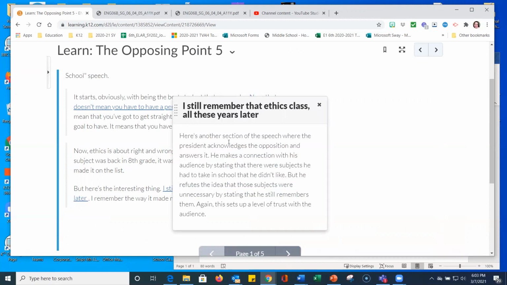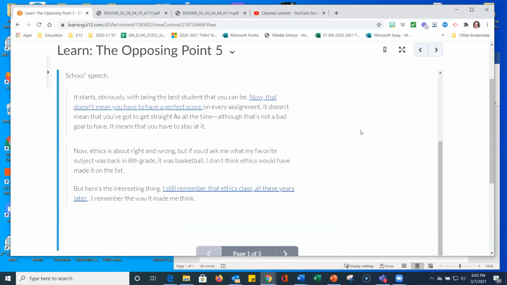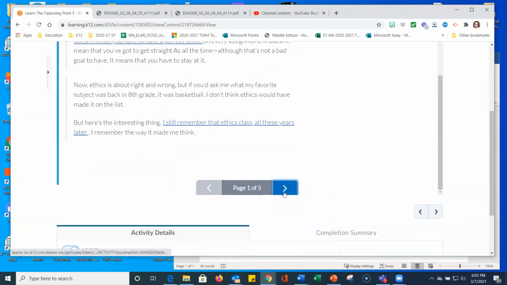Here is another section of the speech where the president acknowledges the opposition and answers it. He makes a connection with his audience by stating that there were subjects he had to take in school that he didn't like. But he refutes the idea that those subjects were unnecessary by stating that he still remembers them. Again, this sets up a level of trust with the audience. Slide 2.